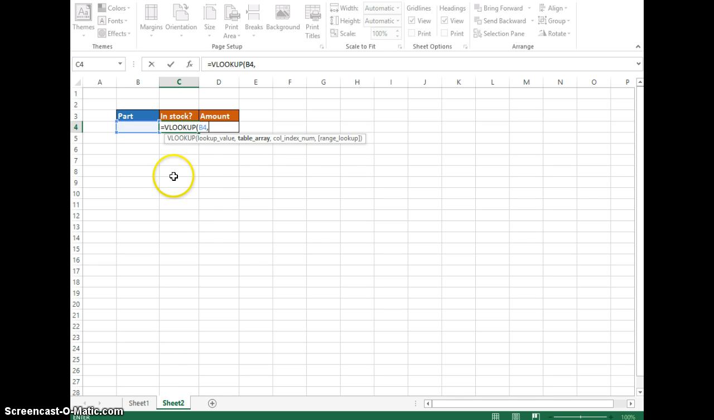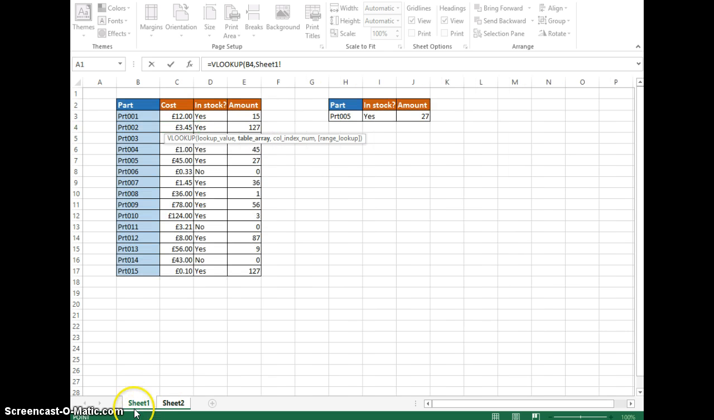The table array is on the previous sheet, so I need to click on sheet 1, do the same thing again and highlight the information and close that part of the formula with a comma. So as you can see, it's now got this new part here, sheet 1 exclamation mark, in front of the area that the table is sitting.